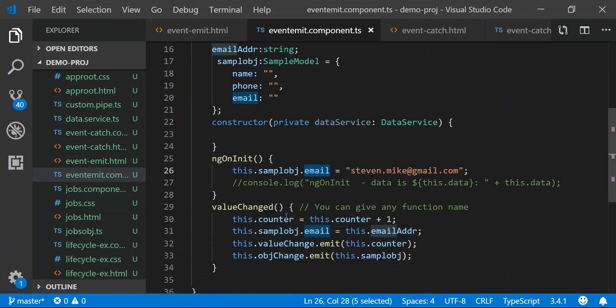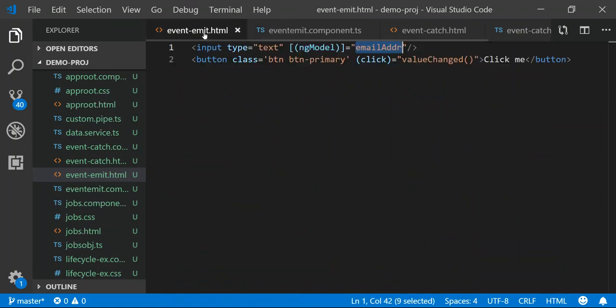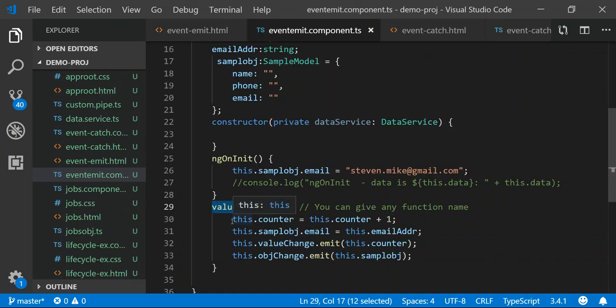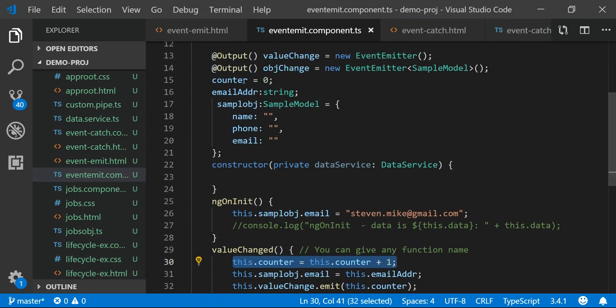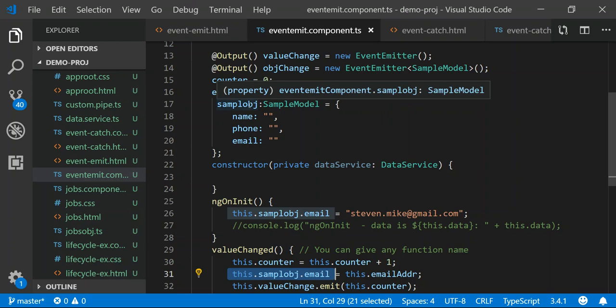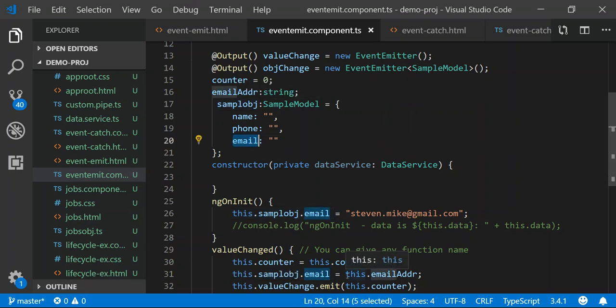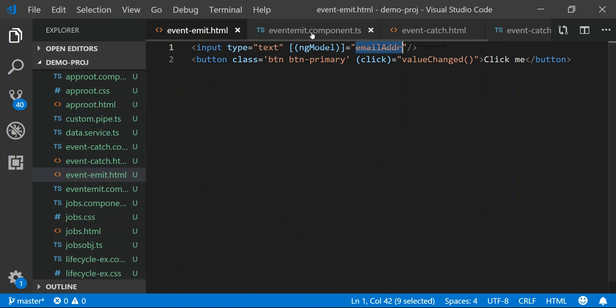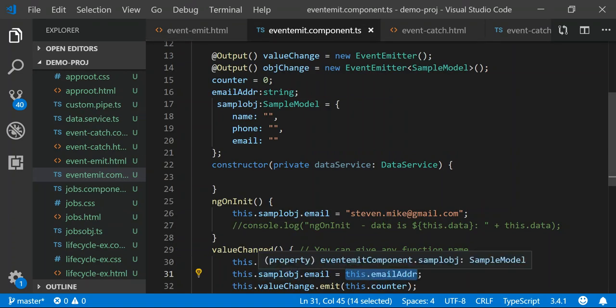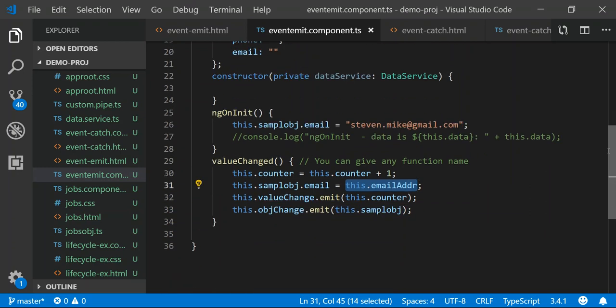Now we also have a valueChanged function, which is called when I click on the button. That's actually going to do a couple of things. One, it's going to change the value of my counter property in my component every time I click. And then it's also going to change the value of the sample object's email property to whatever is in the text box. Whatever they type in this text box, we will set that to the sample object that we have currently in our event emitter.